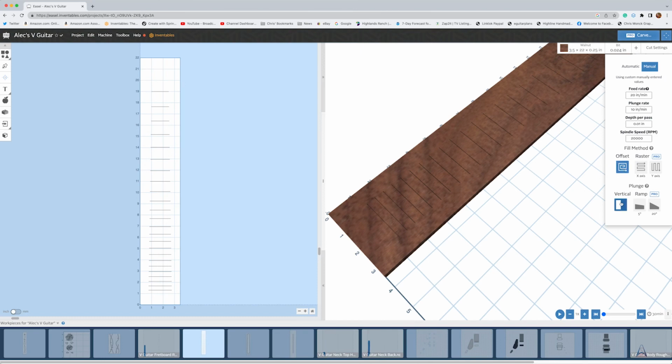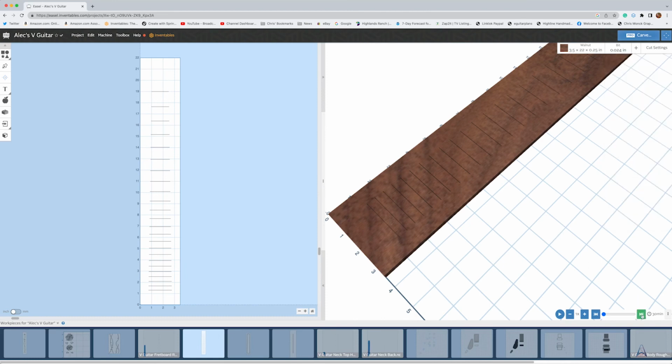It works just fine. And for the vertical ramp, I don't do a ramp into this cutting because I found it takes too long, or it really lengthens the time. And if I use just a straight down plunge, it works just fine with that very shallow depth of cut. So the time it takes to cut this is about 30 minutes.